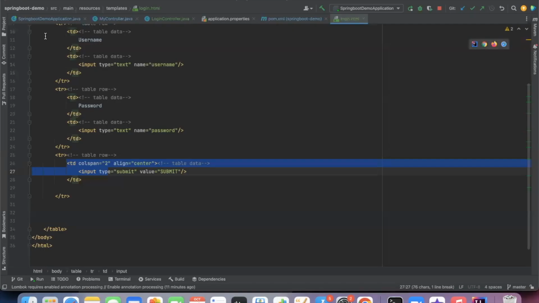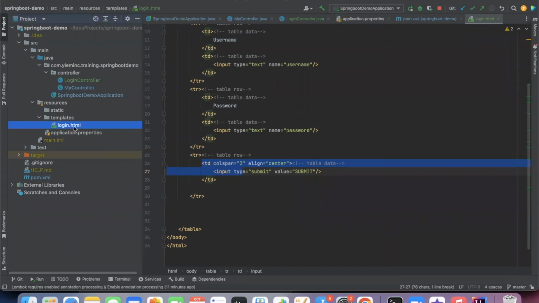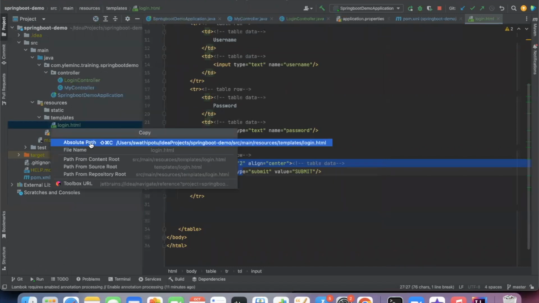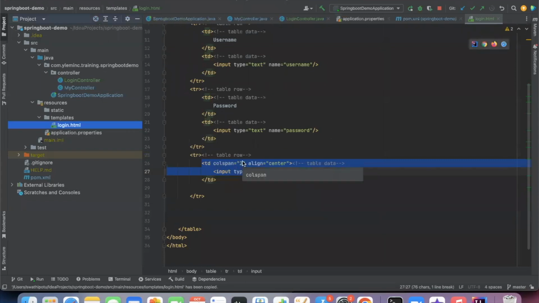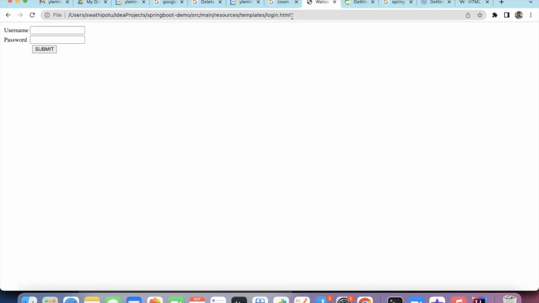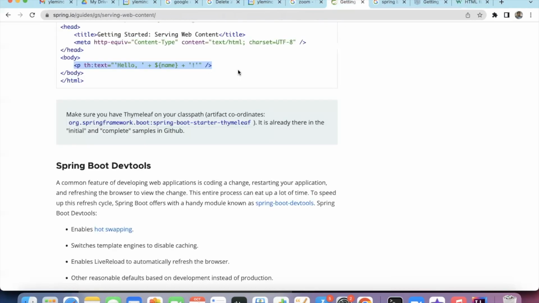Okay, sir, have you taken this file URL? Save this one. Okay. So it's simple. You go here, right click. Now copy path reference, absolute path. That's it. It will come into your clipboard, and all you need to do is paste it wherever you want. Okay.